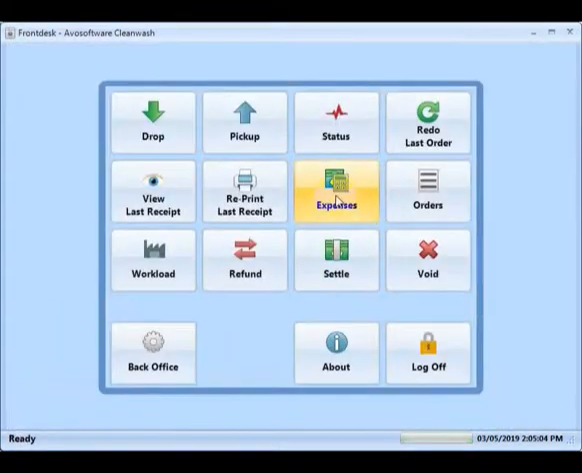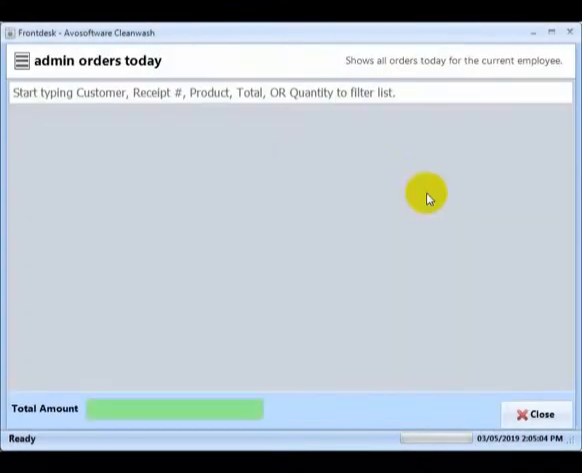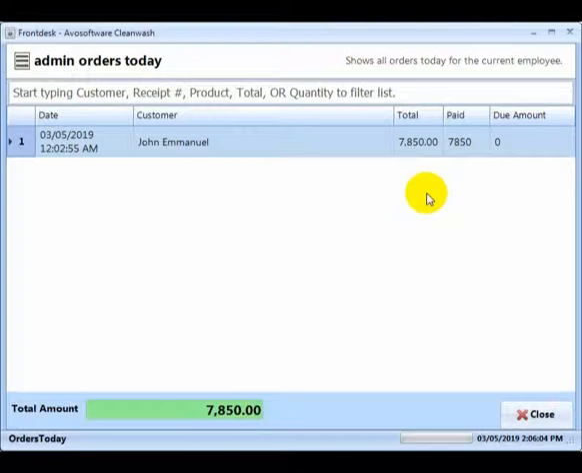And expenses is to add expenses, day-to-day expenses. You can record that here. And orders is to view orders that were done today for that particular day. For example, you can see admin orders today. You can also filter this list by typing here, and you can see the total value of the orders that were done.